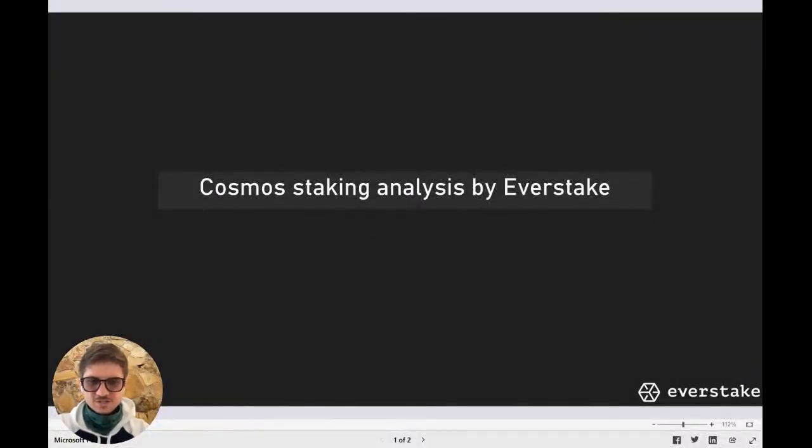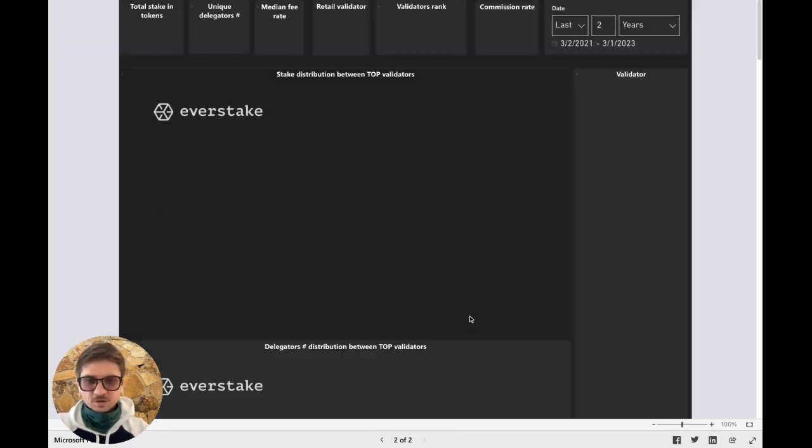I am head of data science at Everstake, and today we are happy to announce that we are publishing to the community, to the web, our dynamic dashboard based on Atom on-chain analysis. We have already shared its static version that you all have seen, and thank you for your feedback. So today we are ready to bring more value, and let's start.